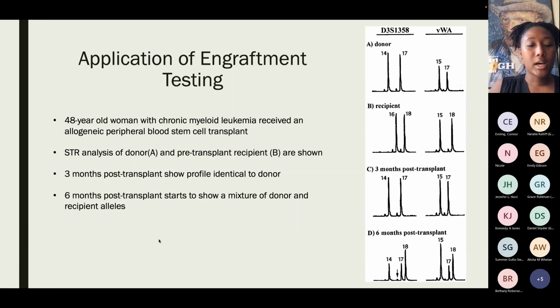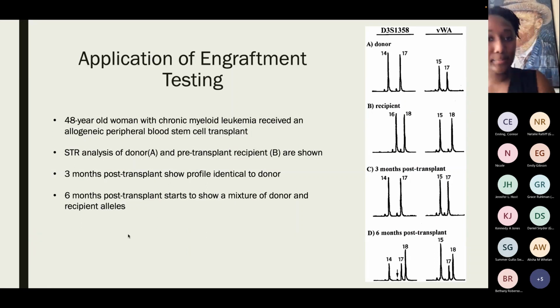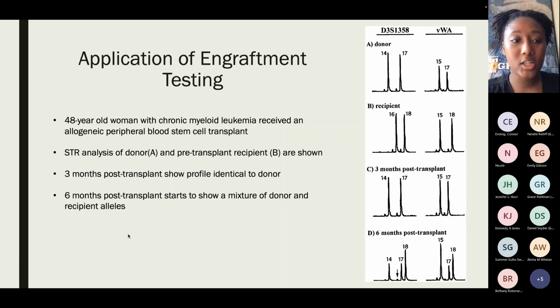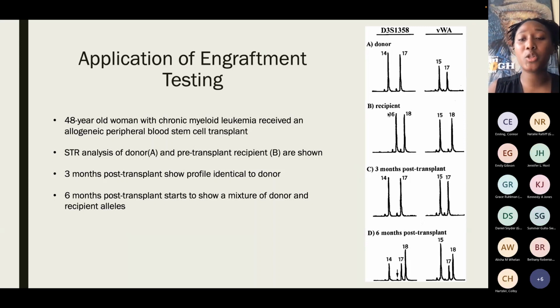So for this specific case, this was a 48-year-old woman with chronic myeloid leukemia, and she had received an allogeneic peripheral blood stem cell transplant from a male donor. And so essentially, as I stated earlier, usually you need an STR profile of the donor and the recipient to see what's the same and what's different.